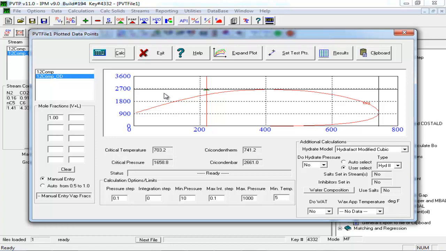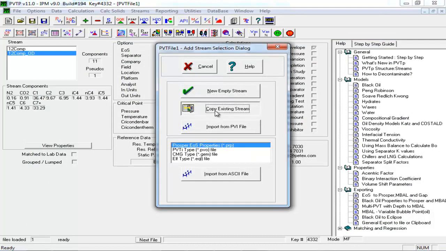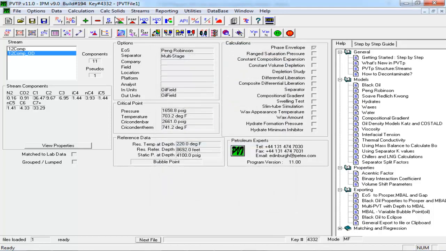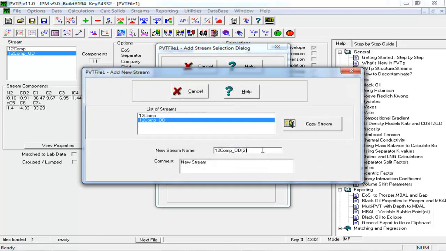So now we will need to save this one and copy it again with a new name. So just copy existing stream, plus copy existing stream, and we name it PS. So here we match oil density, and now we will match saturation pressure.